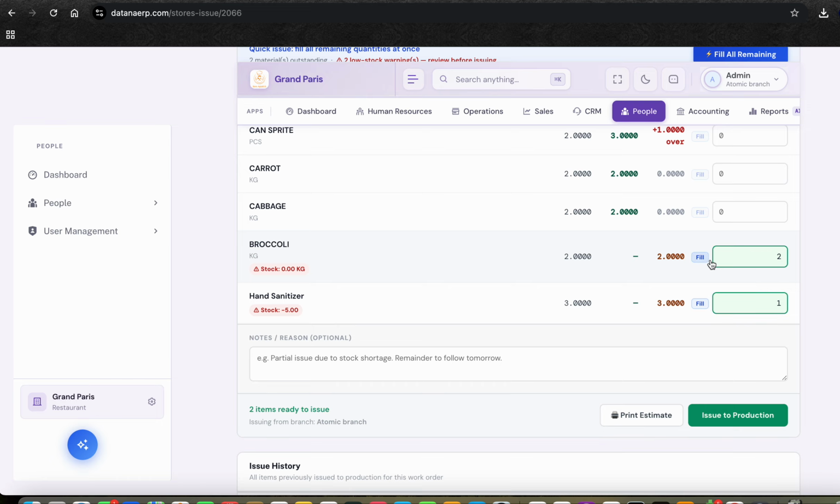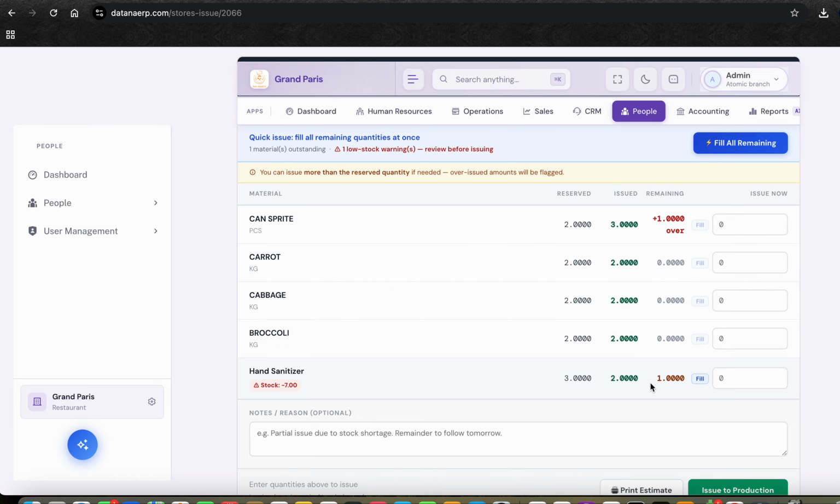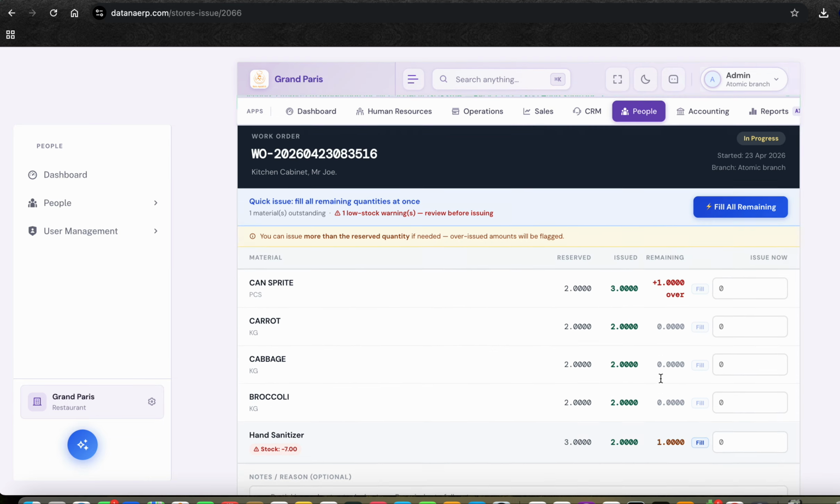Or you can just say fill, and it will fill. If I do fill, it will fill everything. But because I'm issuing 1, I can't fill everything. Or 2, I can't fill everything. Then you issue to production, and that is it. You've issued to production, and it's gone. So now you are only left with one item to issue for this particular work order.